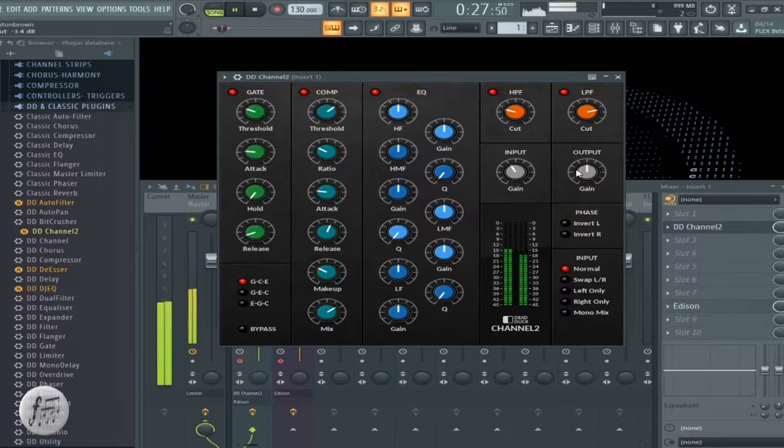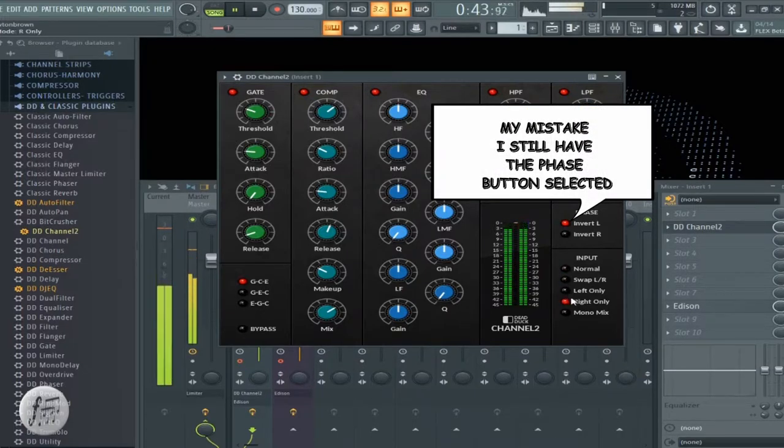Respectively, we have an input knob and an output knob. We have phase invert left and right buttons over here. In the input panel, we have a normal button, swap left and right, left only, right only, and a mono mix. It seems like it's only the mono mix working, or because of the left only and right only. Oh, seems to work. I don't know.